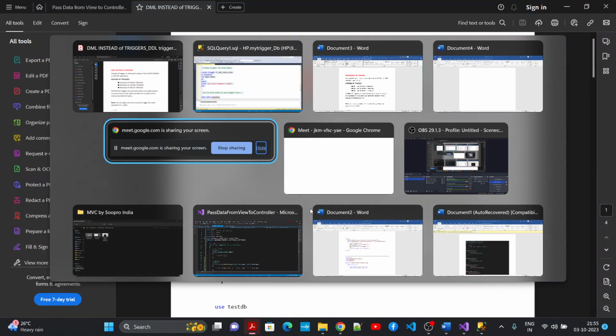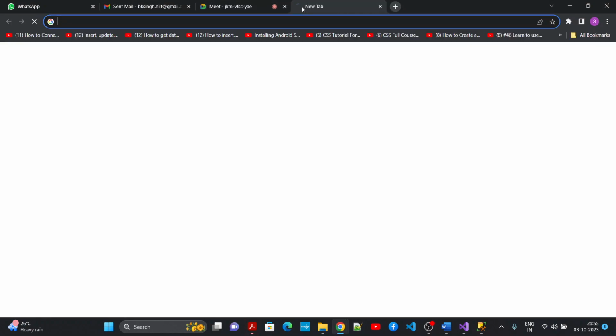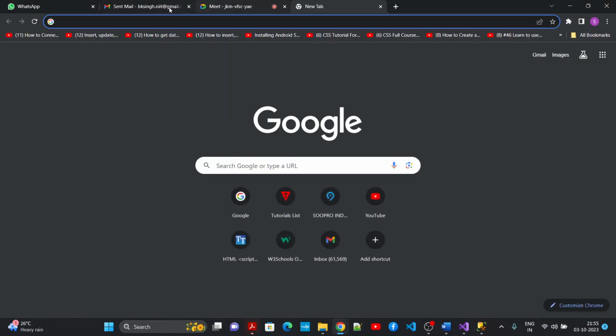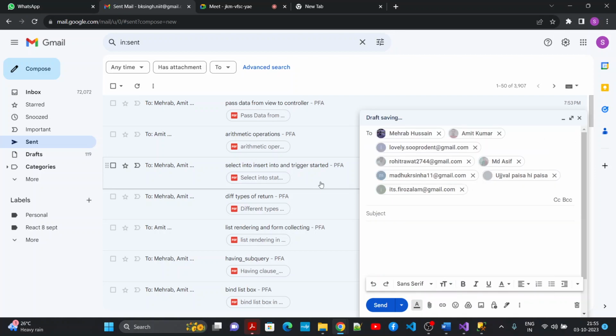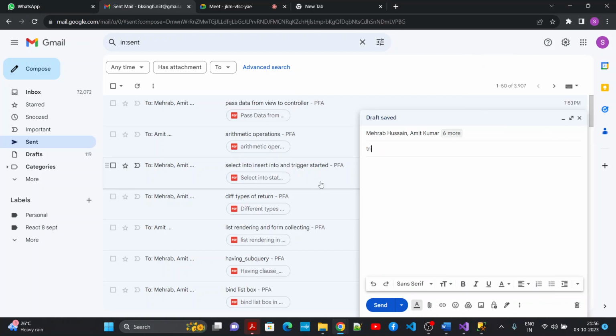DML insert and instead of trigger part 2.